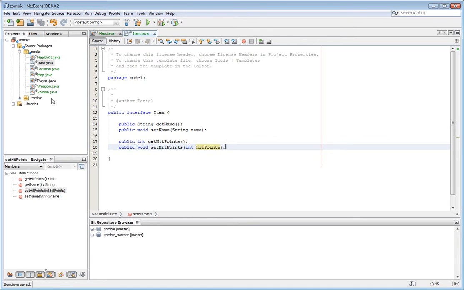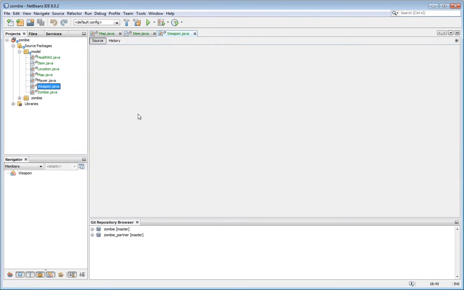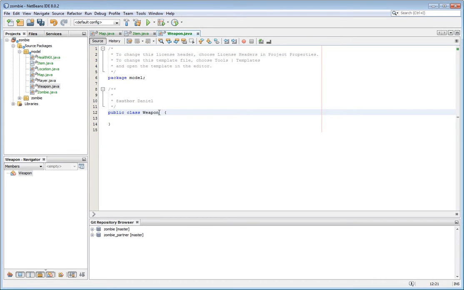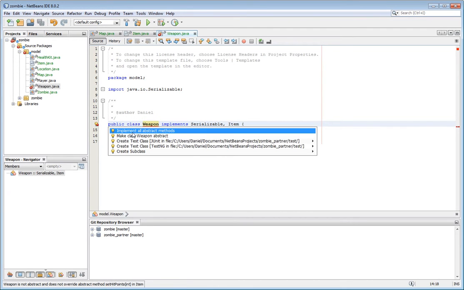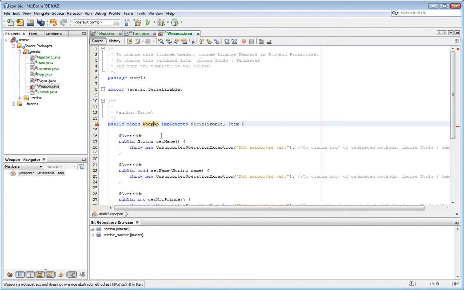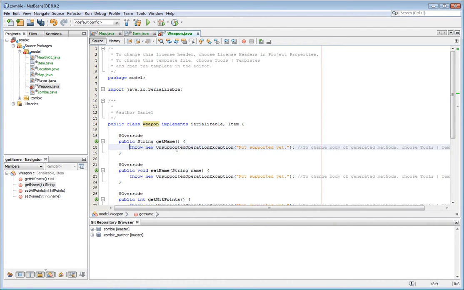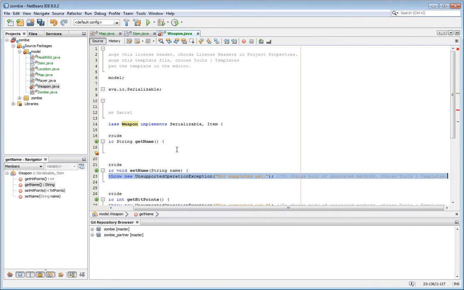And then I'll just implement, let's do the weapon first. I will implement serializable because I haven't done that yet, as well as item. And you'll notice now I have an error on my class because I'm not implementing those methods that the interface tells me I need to. So I will implement all of the methods, and I definitely don't want them to be throwing these unsupported operations.